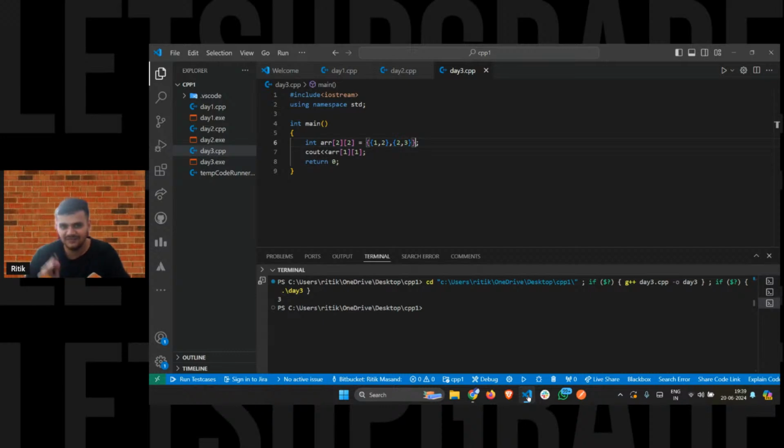Is it clear? The difference between a 1D array and a 2D array: a 1D array will only have 1 row. 2D arrays can have more than 1 row: 2 rows, 3 rows, 4 rows, up to you. But we usually have 2D arrays at max. We don't go till 3D, 4D, and 5D. Clear, everyone? Awesome.